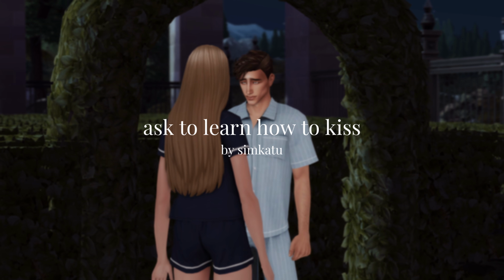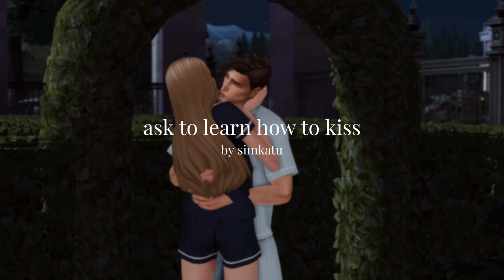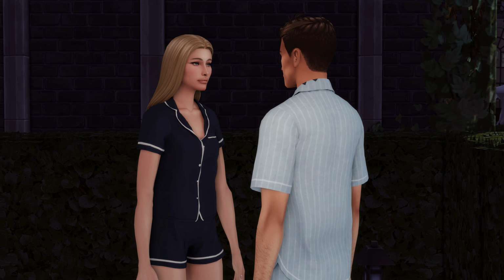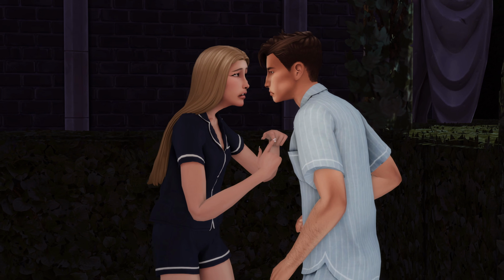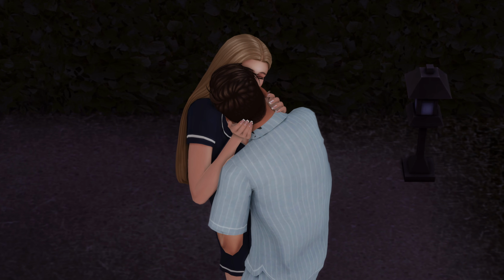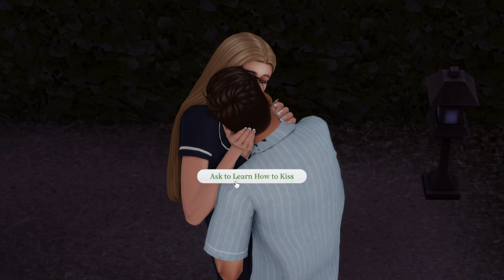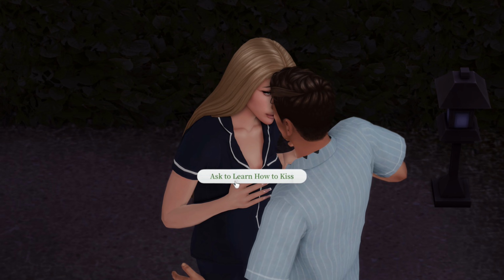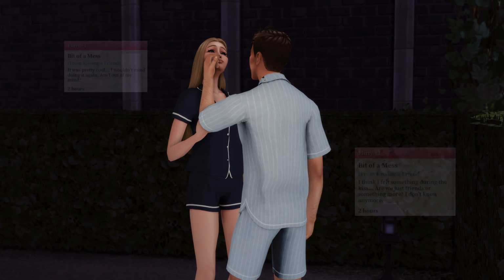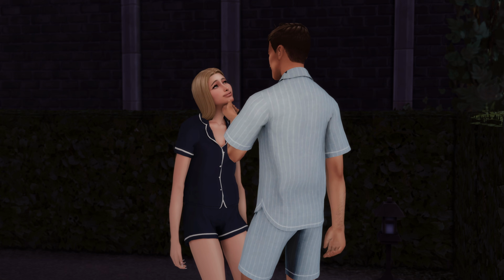For those sweet or awkward teenage moments, I love using Ask to Learn How to Kiss by BougieChloe. This is such a wonderful little mod that adds charm to teen love stories, like when my Sims have their first kiss moments. Now you can ask your friend or other teens to teach you how to kiss. It comes with its own cute animation, and you even get buffs depending on how that kiss went.